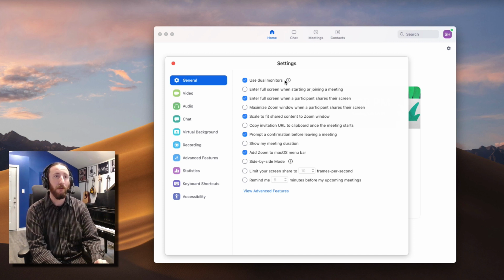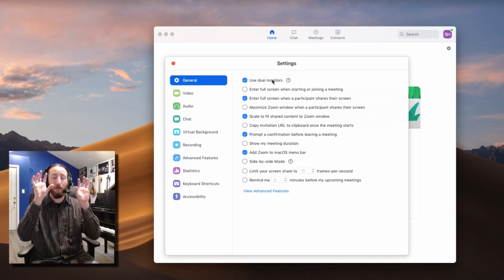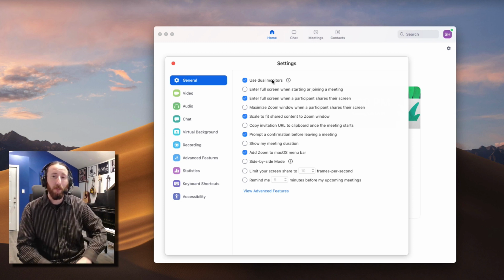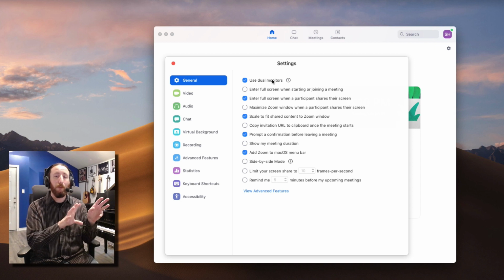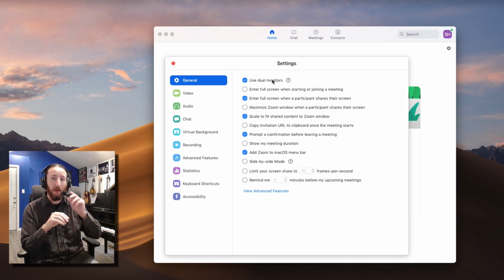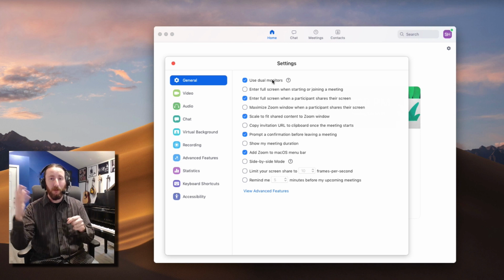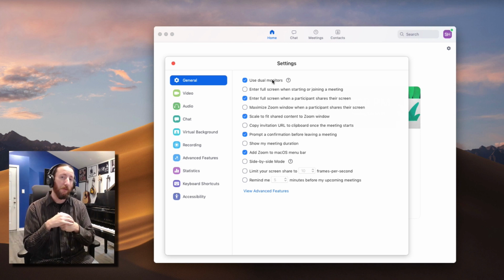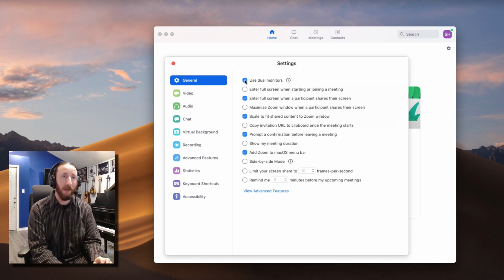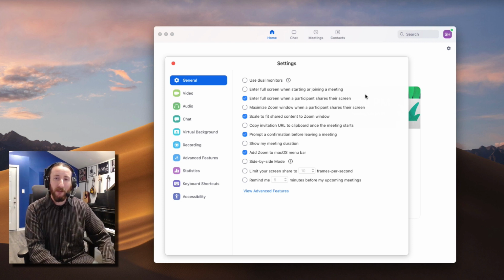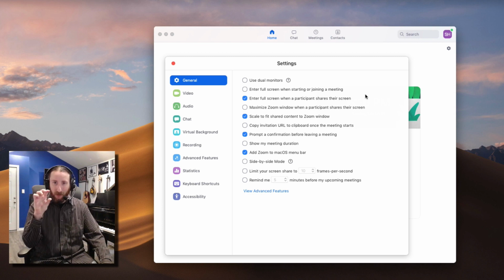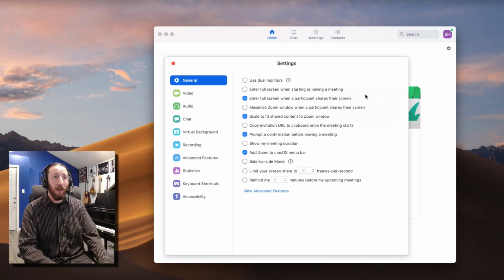Dual monitors: if you want two monitors on the screen, meaning one picture being you, one picture being the other, and you could actually manipulate that, like if you have a computer screen and another monitor. I personally don't use that. I'm going to uncheck it. I accidentally checked it earlier. I don't need to see myself. I see myself in a little corner, but that option is there.